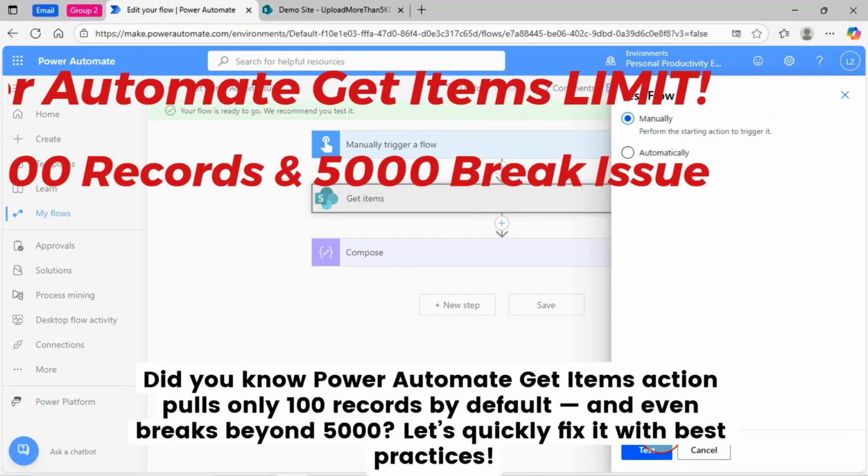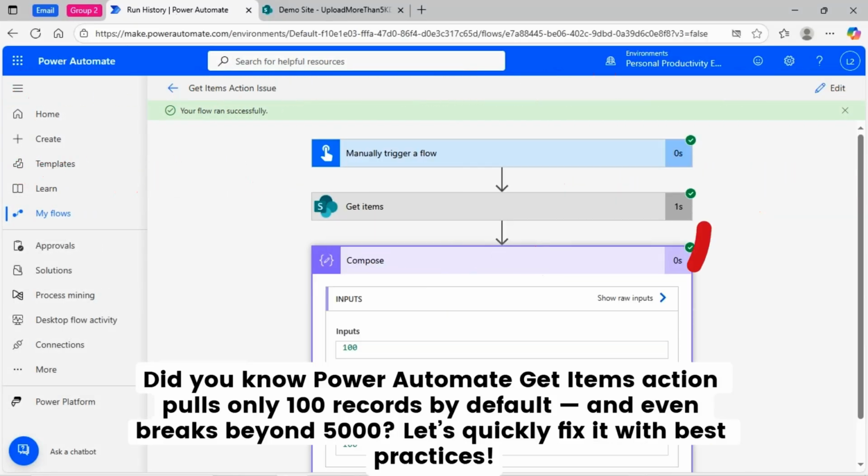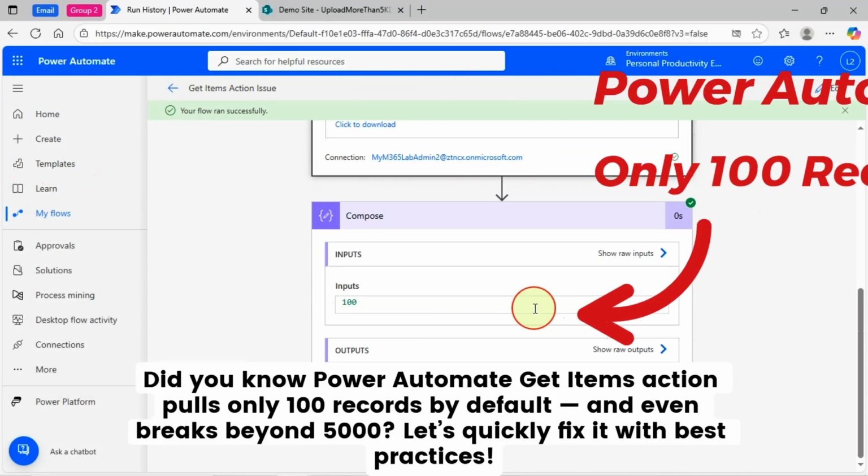Did you know Power Automate Get Items Action pulls only 100 records by default and even breaks beyond 5,000? Let's quickly fix it with best practices.